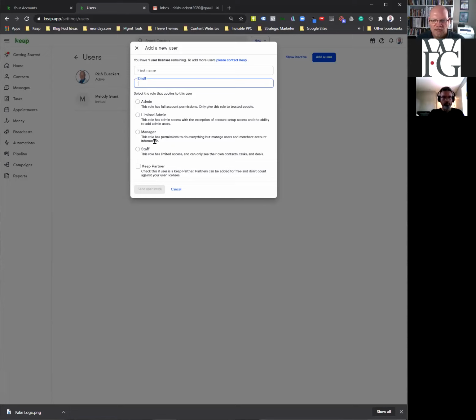Manager role, again, this one has permission to do everything except manage users and merchant account information. So if you are going to do any type of billing or sales through the system, you want to make sure that you don't give them admin, because they will have the ability to change your billing information. So you don't want to do that.